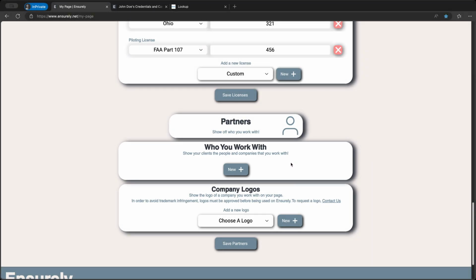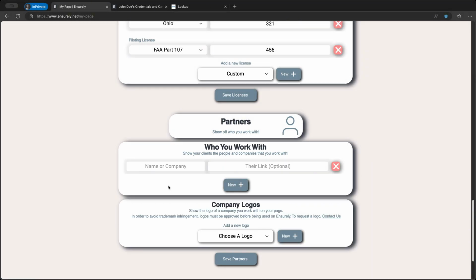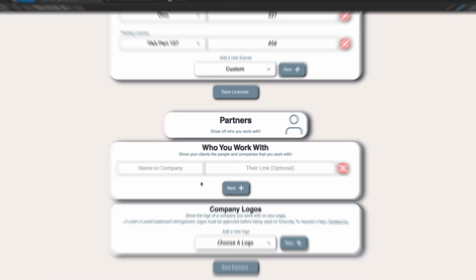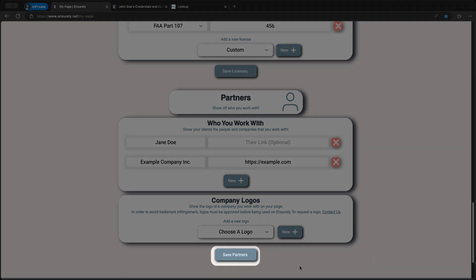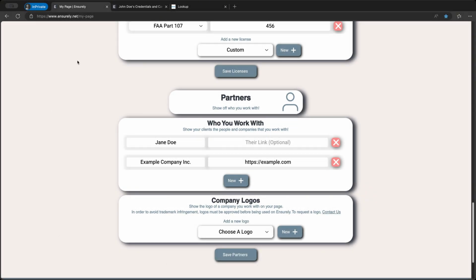I'm going to go ahead and hit this new button, and you can see that we can put the name or company and optionally a link. So I'll go ahead and fill this out real quick for John Doe. All right, and you can see that John Doe wants to show that he works with Jane Doe, who does not have a website, so no link is present, and Example Company Inc., and a link to that company's website. So now let's hit Save Partners and see what that looks like.